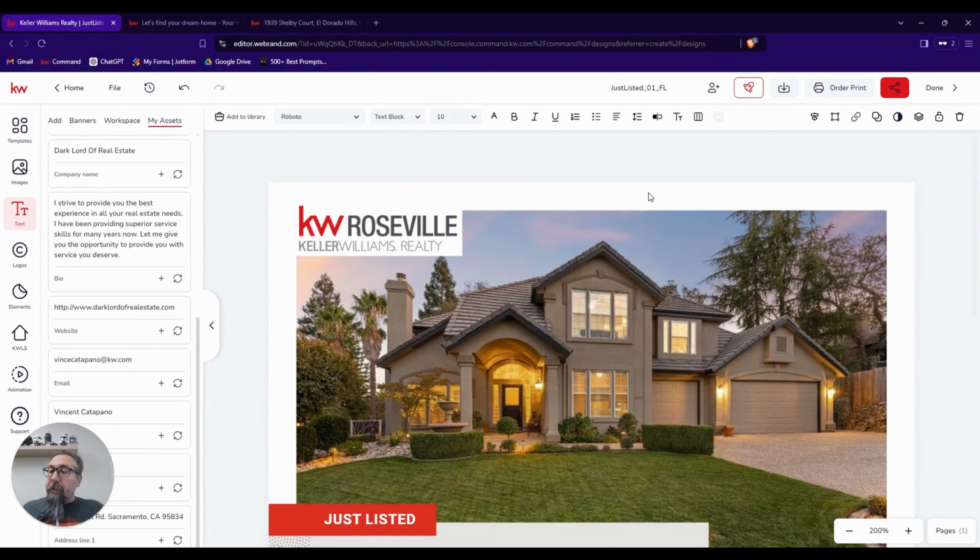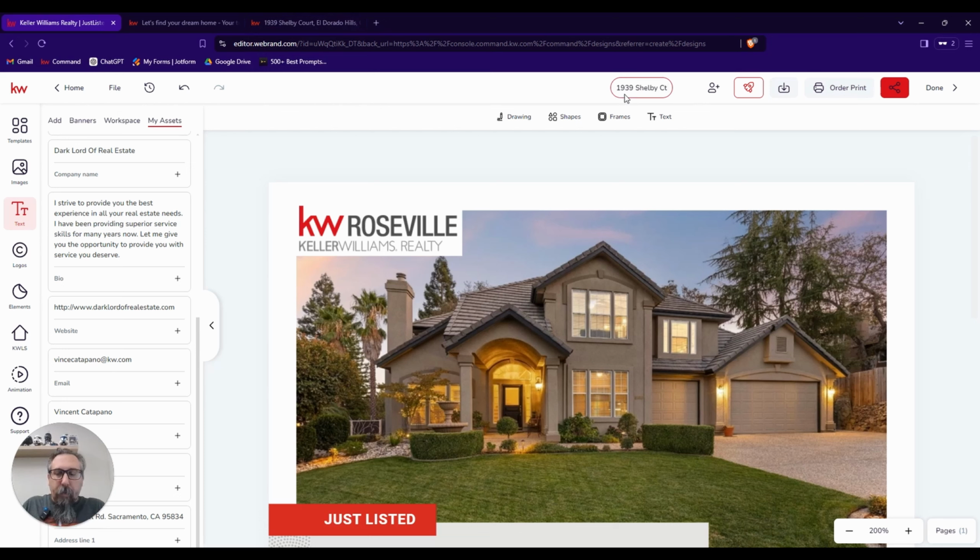I should have said this at the beginning, but always come back up here to the top and rename this design. When you go and download this, you're going to look at this and go, what was that? So I'm going to come in here real quick and try to delete all this. And I'm going to call this our street address, 1939 Shelby Court flyer. All right, I've got that.